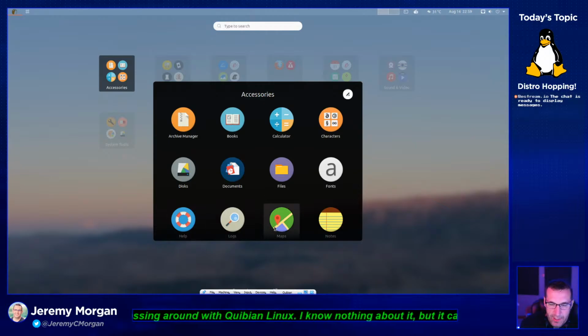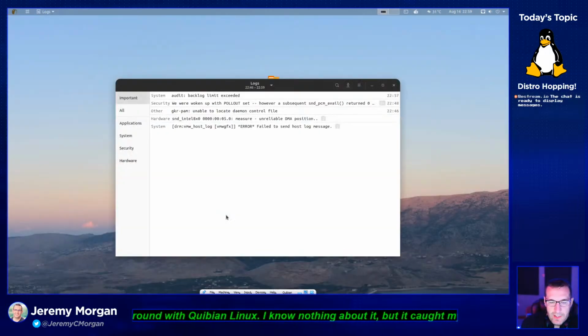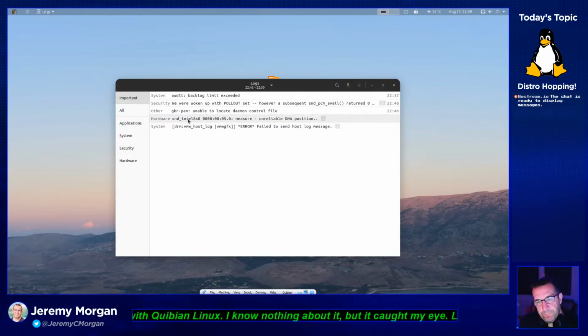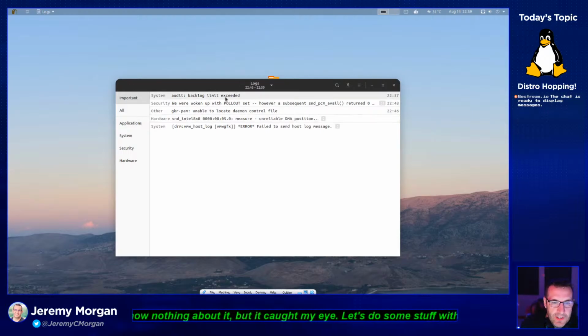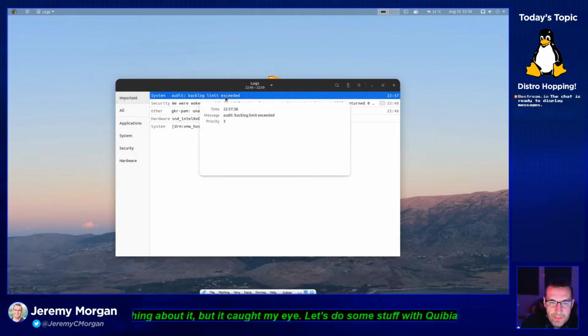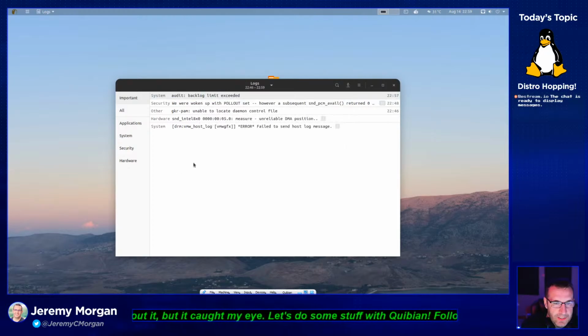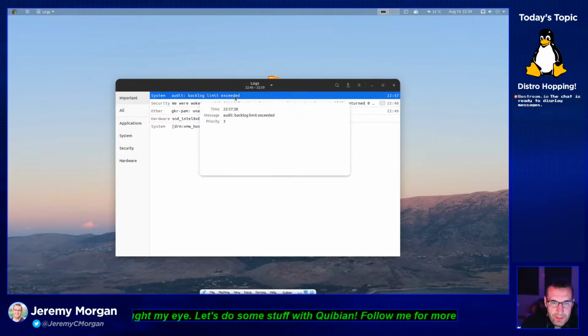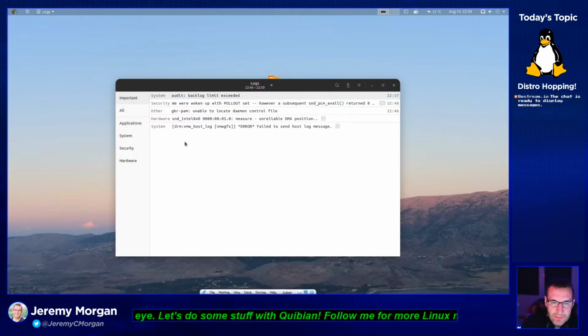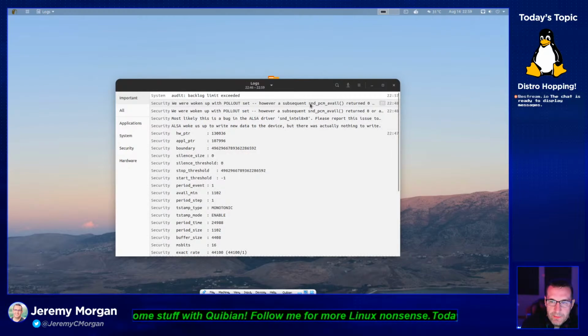So we've got fonts, help, logs. Click on logs. You don't see that very often. Like a GUI program that looks at your logs, that's cool. So system audit, backlog limit exceeded. Don't know what that means. I mean, other than the obvious, maybe I've got too much logs. We were woken up with pull-out set.